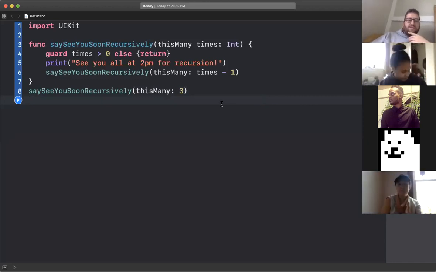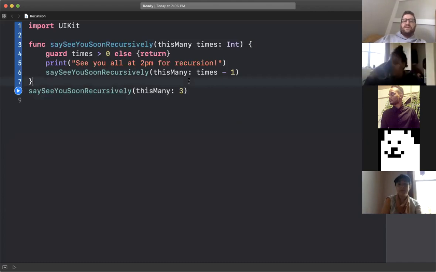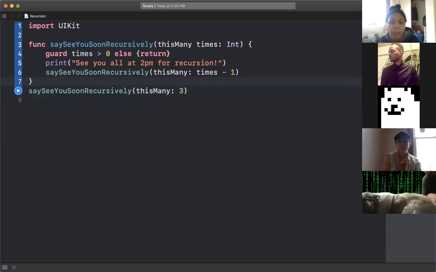Cool. So here's a recursive function. It's called say using recursively. Kevin, can you do me a favor? Can you talk me through what's going on here?